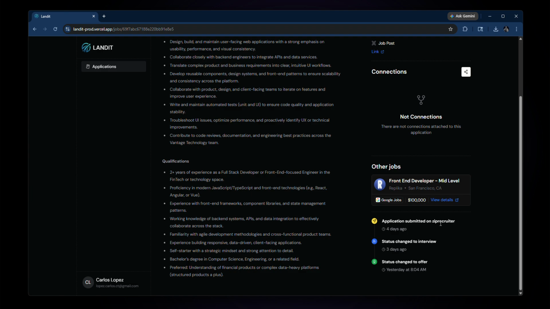I applied, and then the status changed to interview, so that happened 3 days ago. And then the status changed to offer, so I got an offer. That was yesterday at 8:04 a.m. And now that's going to be the end of the cycle, right? Because when you receive an offer, that's pretty much you got the job and things like that.